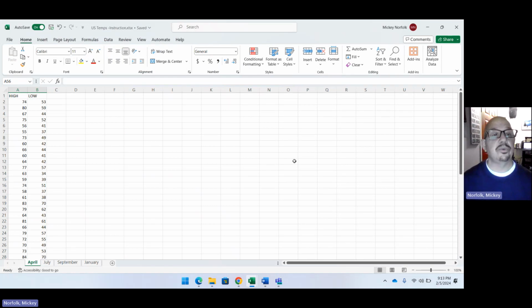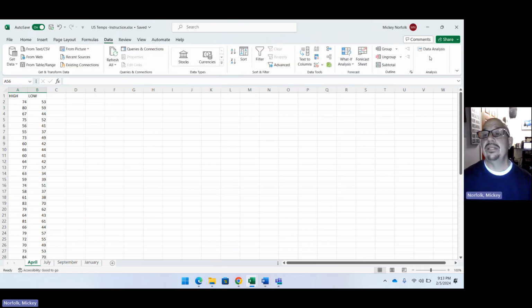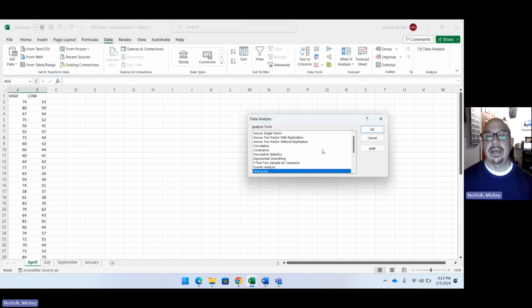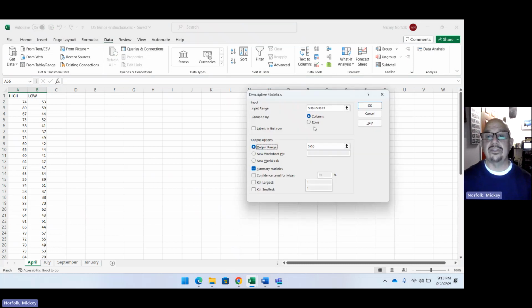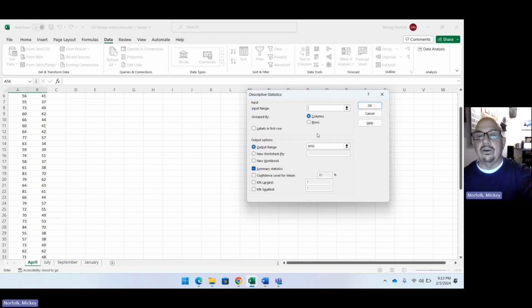And what are we going to do first? We're going to do descriptive statistics. So we're going to have highs and then lows. We're going to do data analysis, and we're going to do descriptive statistics. Now, see how mine came up with numbers because I did some stuff before? Clear all these numbers out of the rectangular boxes to the right. So input range, blinking in the clear spot in the white rectangle.